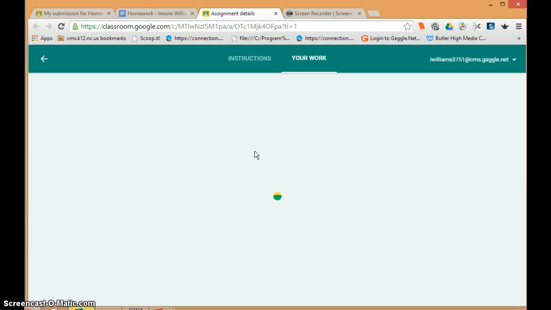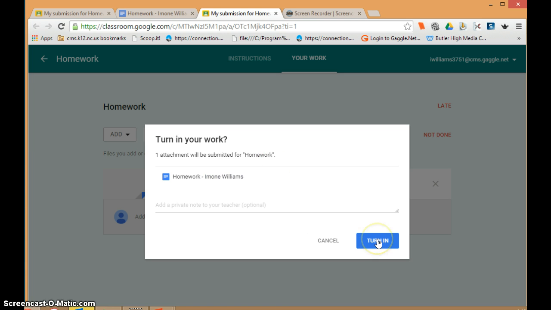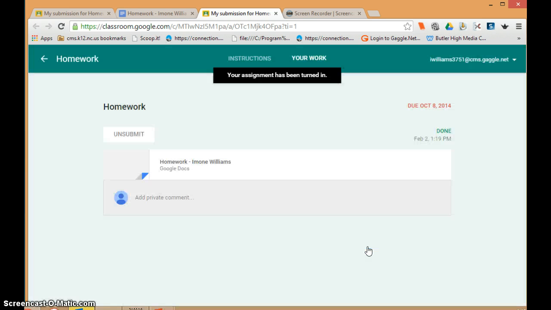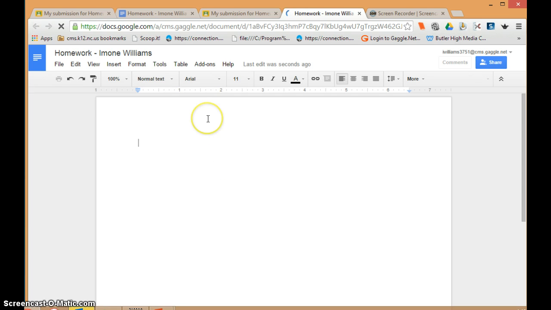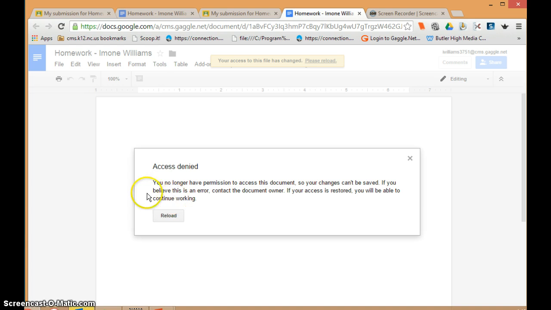It will ask me if I'm finished. If I'm sure, I click turn in. Again, anything in blue reminds me. If I make a mistake on my document and I want to change it, if I click on my document, what I'm going to notice is it's going to say view only when I open it up. That means I've already handed it in. Think about your teachers that have a box. I can't go back and do this, or it'll say access denied, because I've already turned in my document.